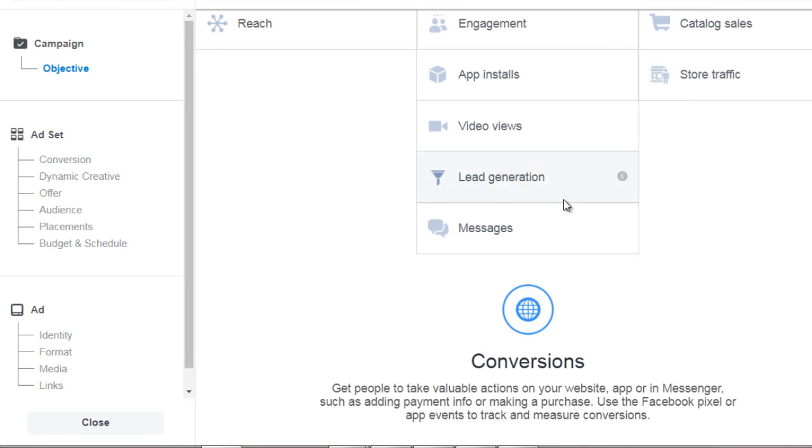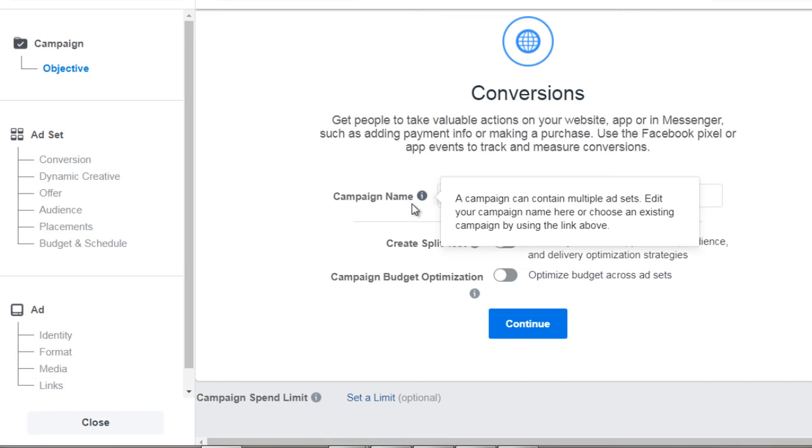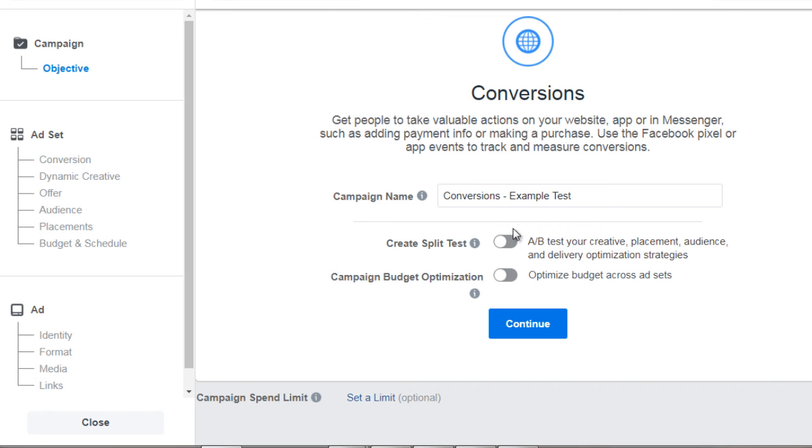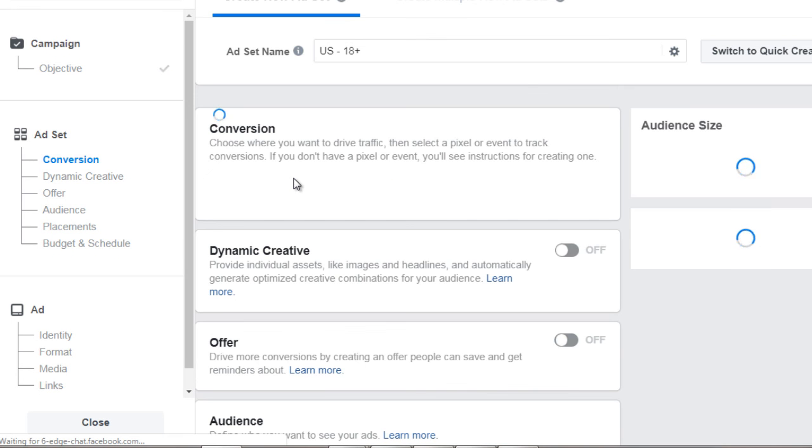So we're going to click that. You want to name the campaign to something that's generic or general to whatever you're promoting. Don't worry about any of these for now. These are more advanced. Click continue. And there we go. So campaign's easy. It's merely setting the objective and that's it.